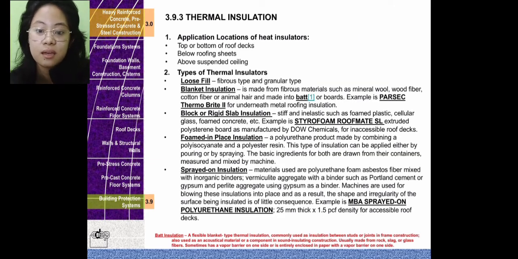Now let's proceed to thermal insulations. Thermal insulations has application locations of heat insulators. These are top or bottom of roof decks, below roofing sheets, and above suspended ceiling. So these are the types of thermal insulators.